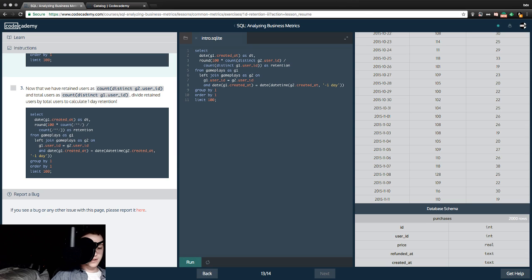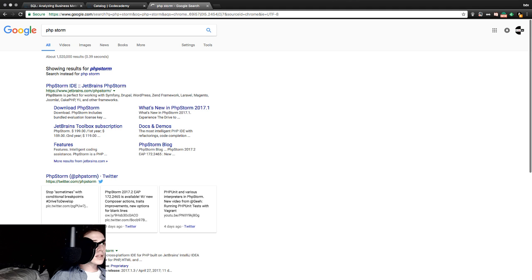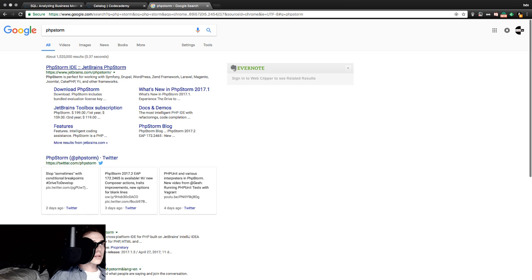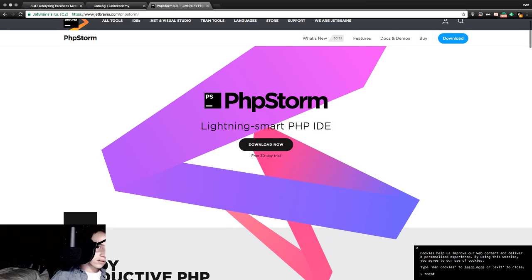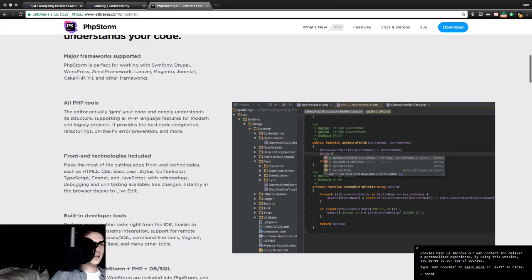I'm using PHP Storm. Let's find out what PHP Storm is. That sounds messy. PHP Storm. Loading. Although we could have checked Wikipedia. What Wikipedia is there for. Well, it looks fun. Ah, yeah, something like that. Exactly.